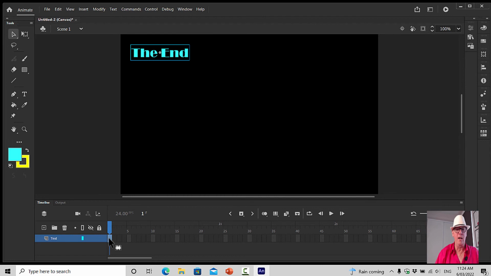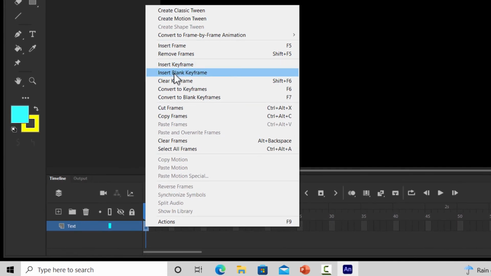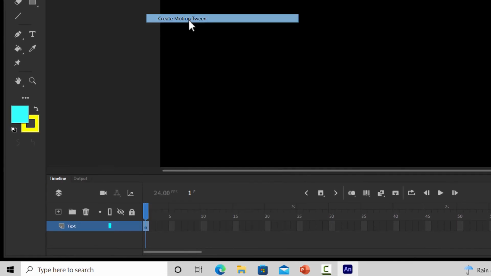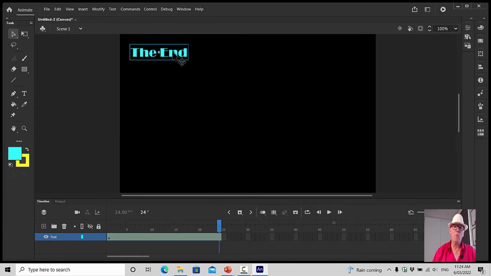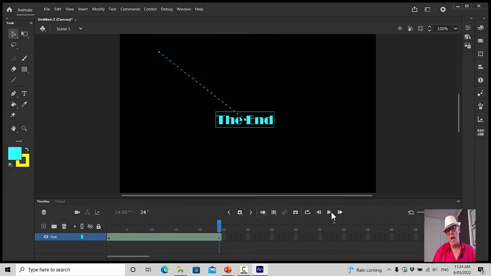So now we are down in the layer and right click and create Motion Tween. And you can see we've got our light teal color going up to 24. And what we were going to do is just drag it along so it's finishing up in the middle here. And it'll make this dotted line. And if you press the play button above the timeline, that's what it's doing at the moment.